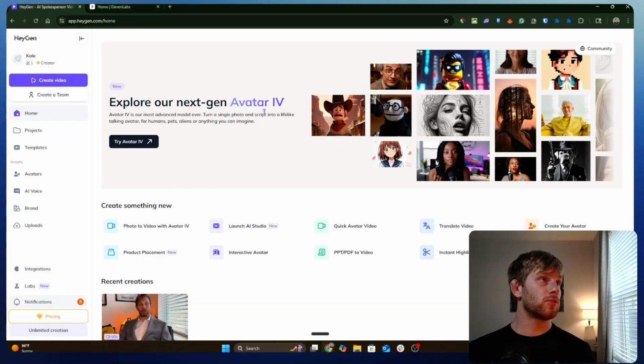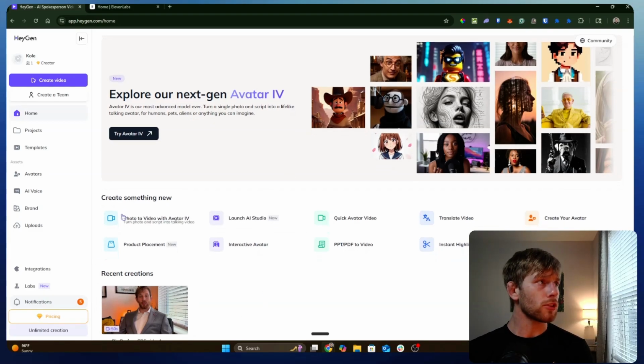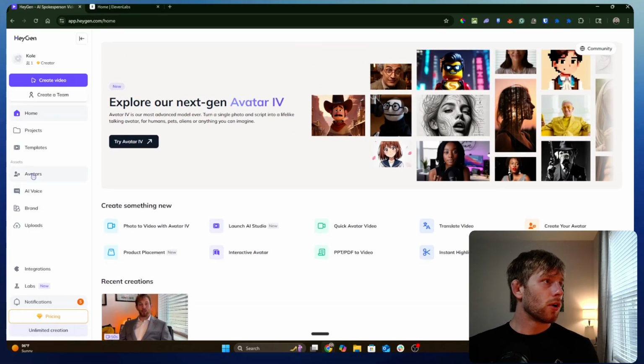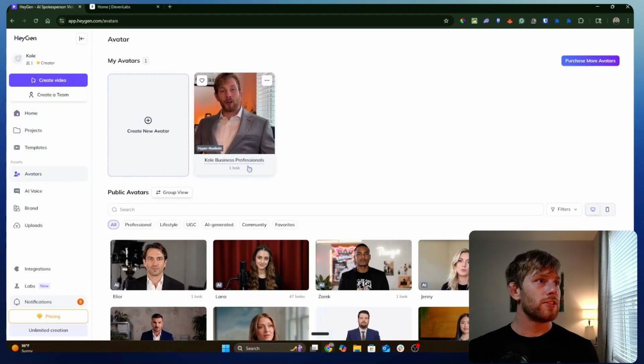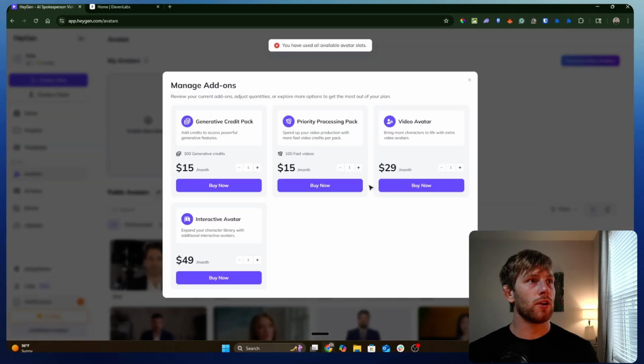Okay, so I've given you the overview. Now let's walk through what that looks like. So we're here in HeyGen. We're going to go to avatars. And you see here we have create new avatar. We have this business professional look. Essentially, all you do, come in here, hit create new avatar, start with a photo or a video.